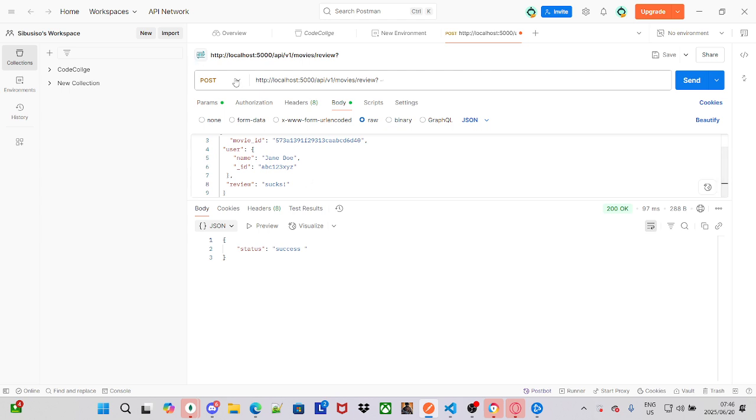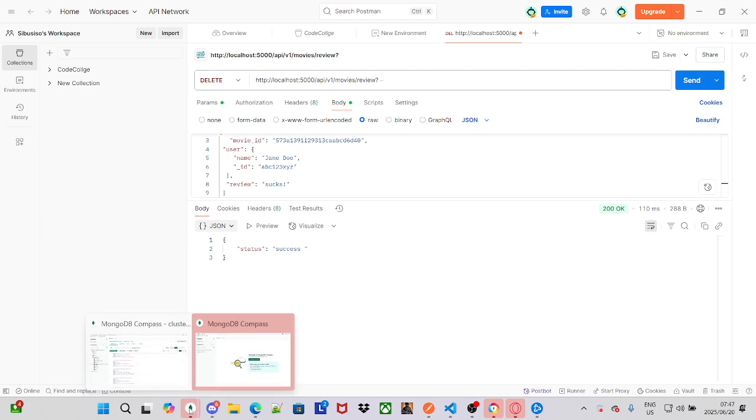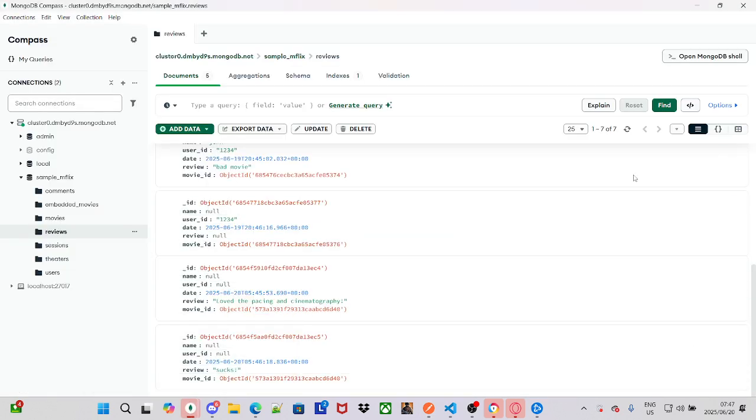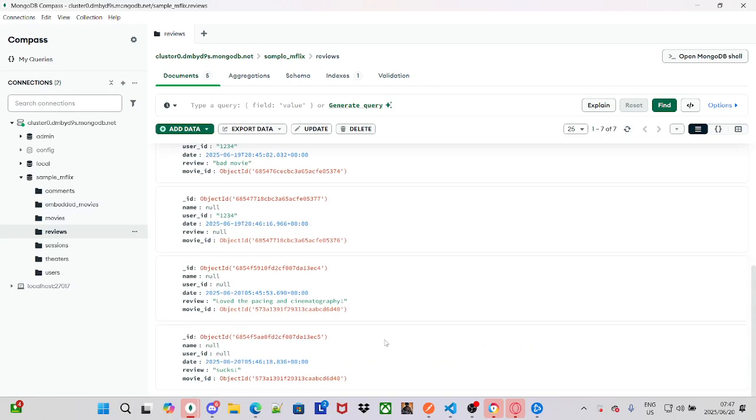If I want to delete, I go to delete, right? And I go to send. So I deleted the review. Let's see if it really deletes. So it deletes the name, it deletes the user ID and all of that.